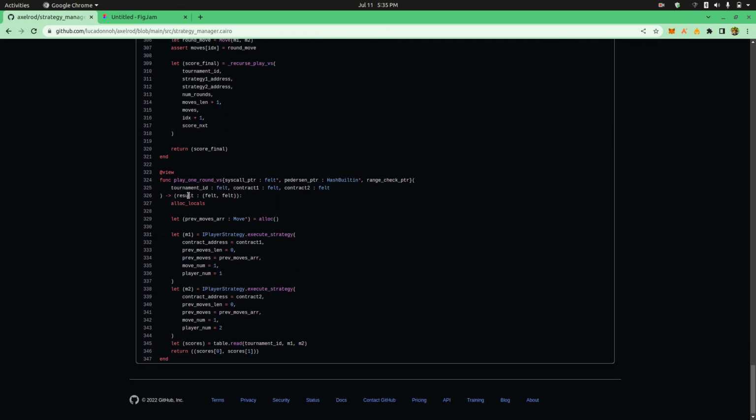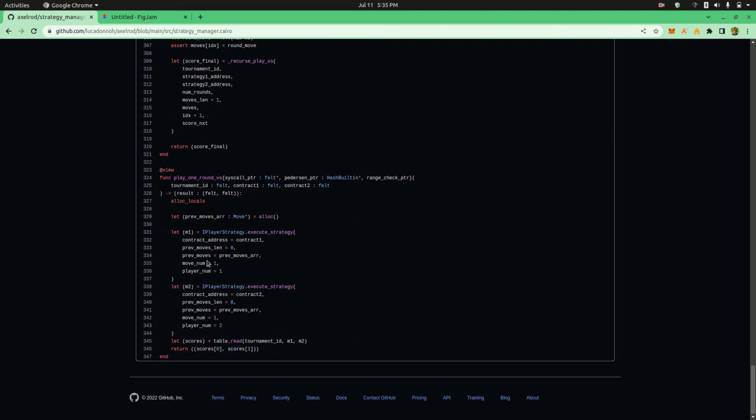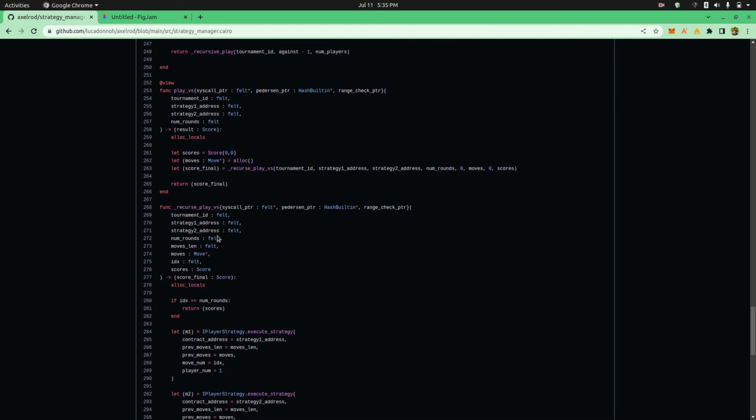Like I said, you can do one round just to see how it would go. You can do a play versus, which doesn't write to storage. It just simulates two strategies versus each other if you know both of the addresses.